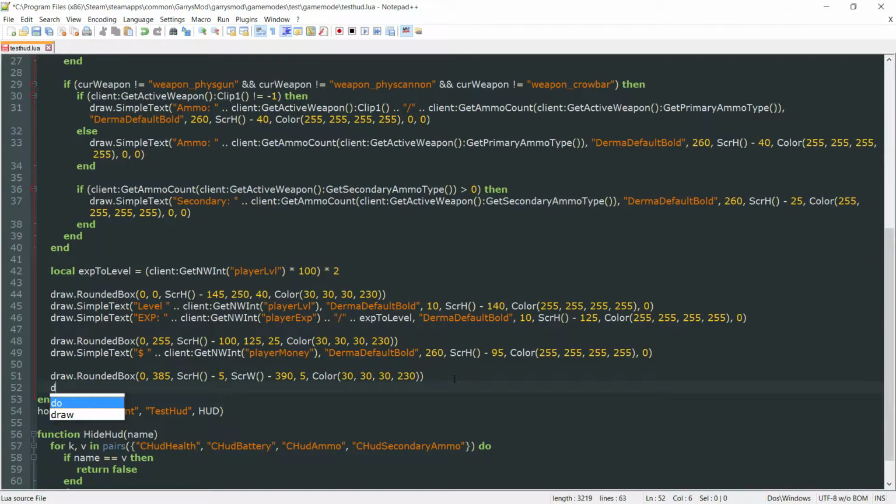Next up, we need to make something that'll actually show how much experience the player has, so we're going to have to draw ourselves another rounded box, and again, we'll put a 0 as a starting value, and the X position will be 385. The Y position will be screen height minus 5 again. And then the width of it is going to be a little bit different here. It's going to be in parentheses.